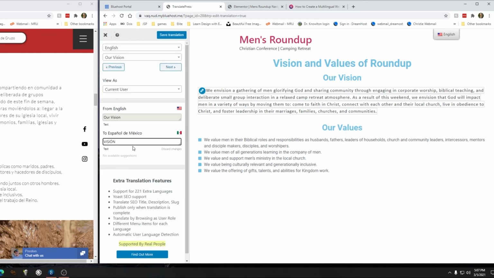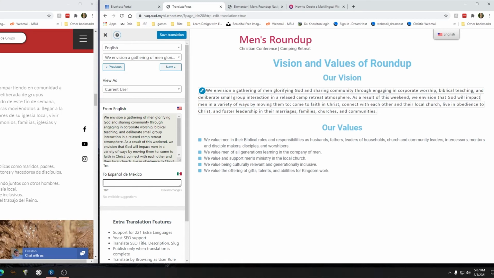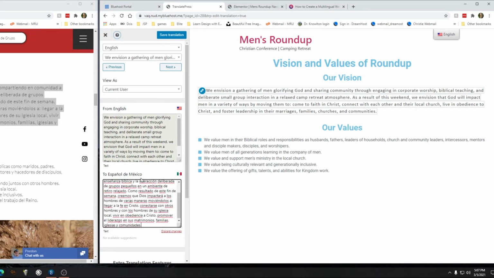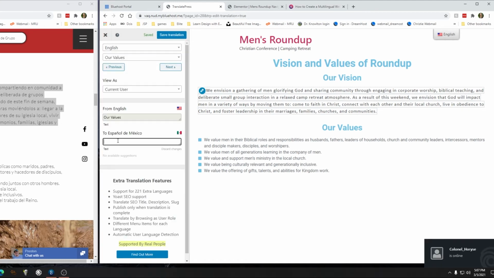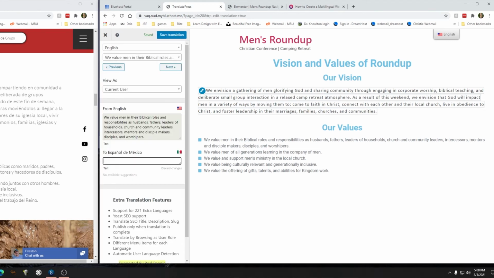So then we got our vision, we already did. Then we vision this part, and we're going to change it to this part right here. So there's the Español. I'm going to save it. Then we've got our values, and that changes to valores. Save. And then we've got we value men in their biblical roles. And that changes to this. Copy.